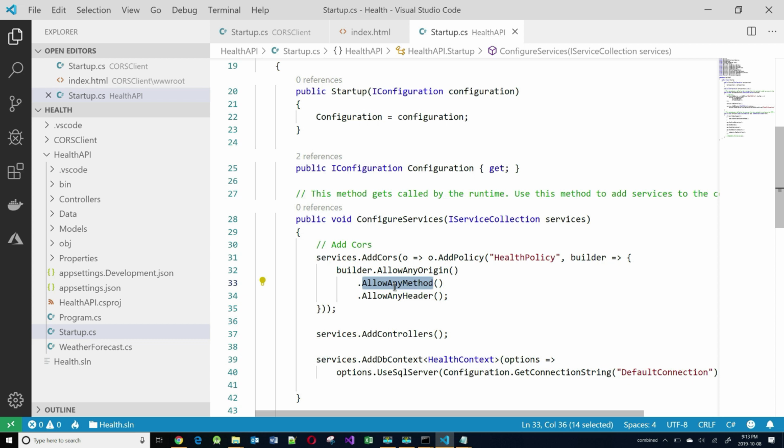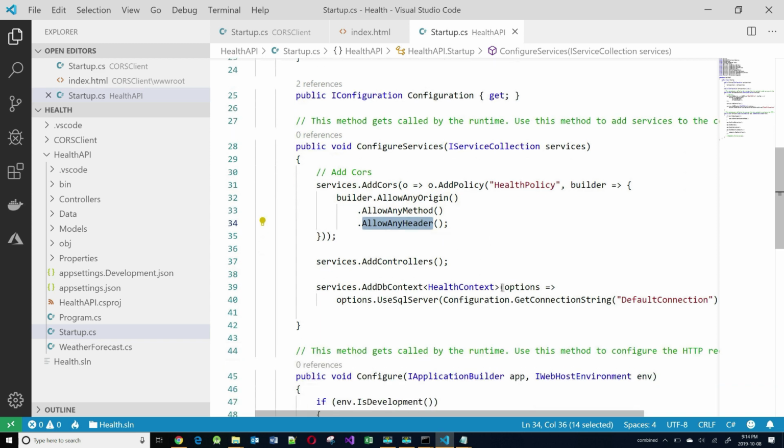You can actually specify this. But to make matters easy, I'm just saying allow all. And allow any header. Again, you can specify or you can restrict requests coming from specific header types. That's one thing you need to do.